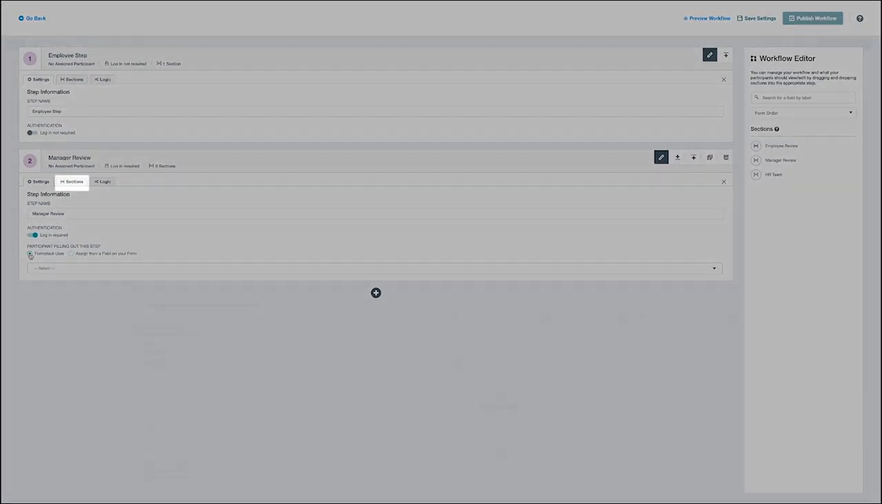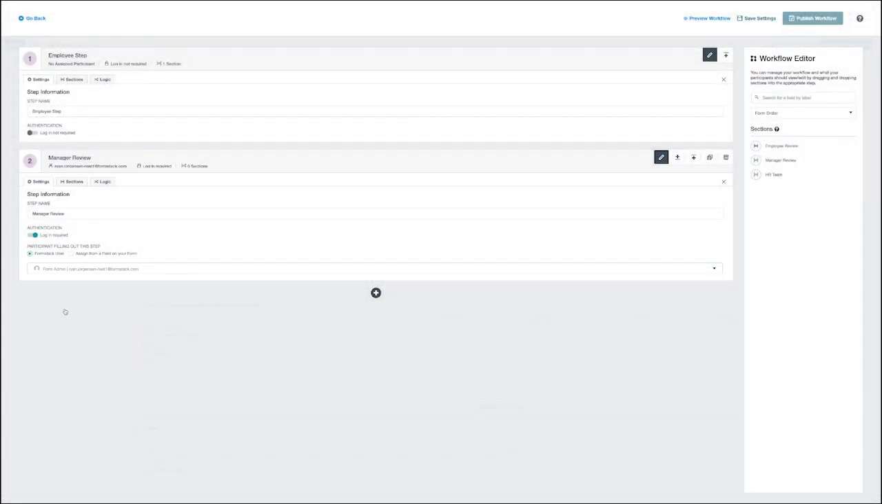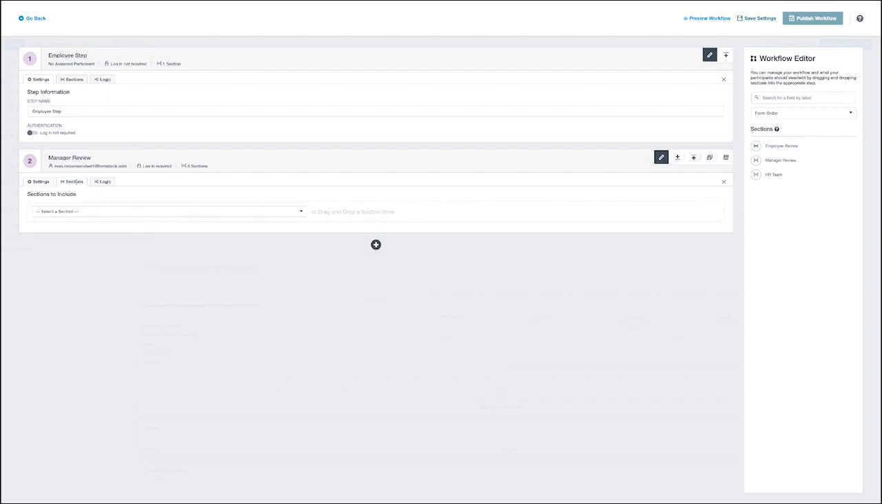Moving over to the Sections tab, we want to drag over sections that will be completed by the individual in step 2. As a reminder, we want to assign Can Edit rights to these sections because we want the step 2 participant to actually fill out these fields. For this example, we have the manager who's editing this section of the form.